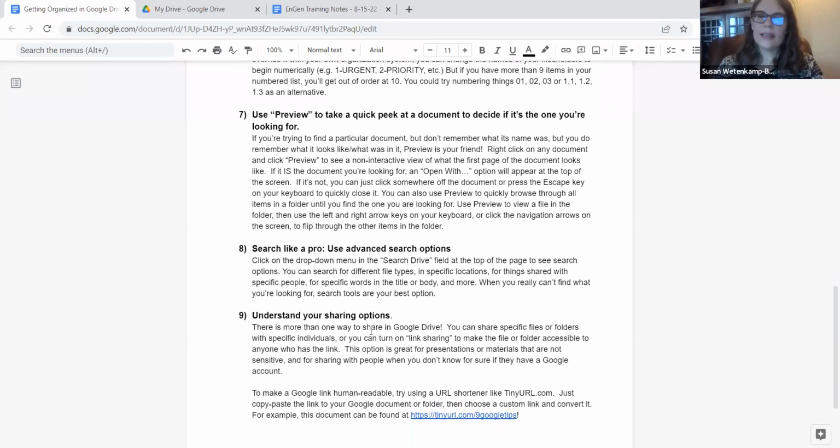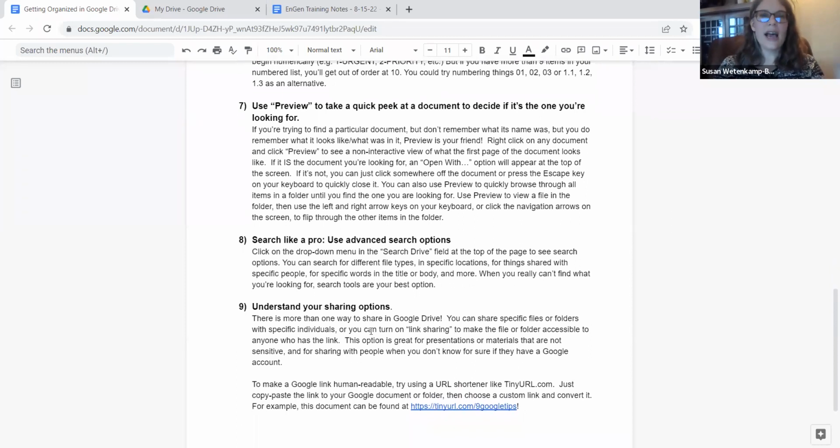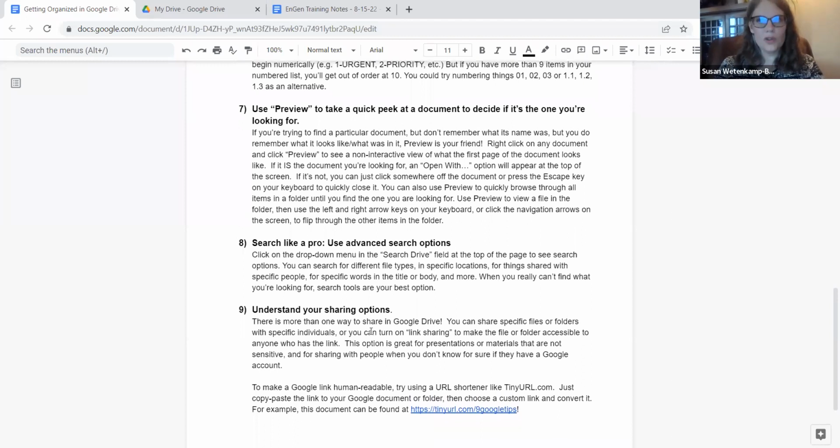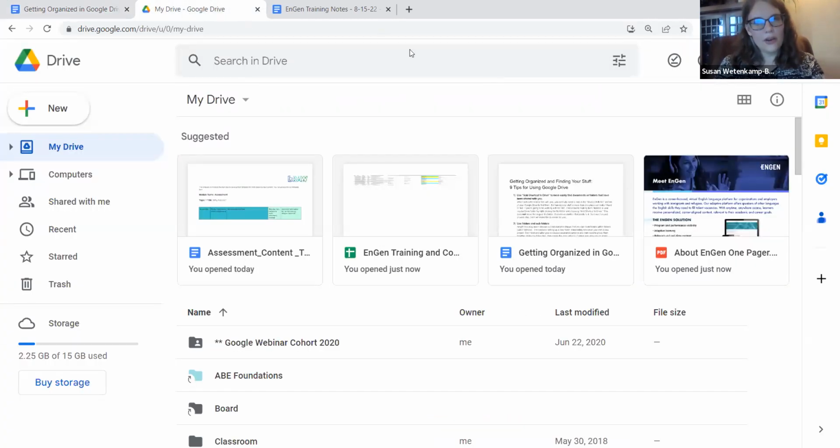All right, let's see. The second to last tip is the search options in Google Drive. If you are in your Google Drive and you are trying to find something, and none of these other tips are helping you, like, I just can't find this thing, search is probably your tool of last resort.